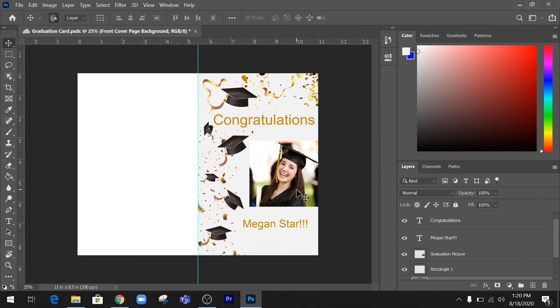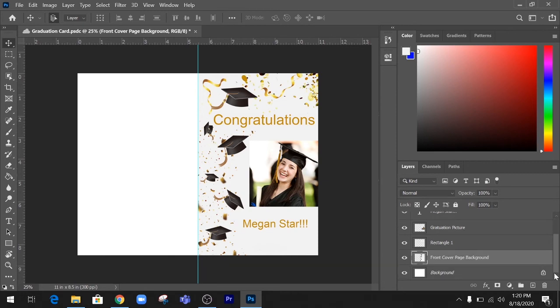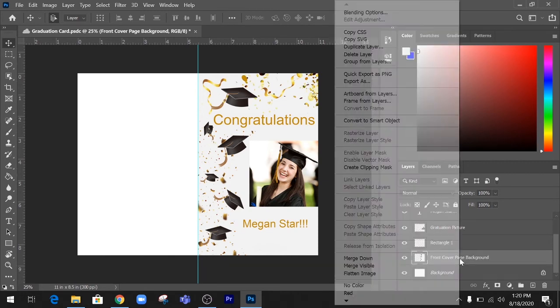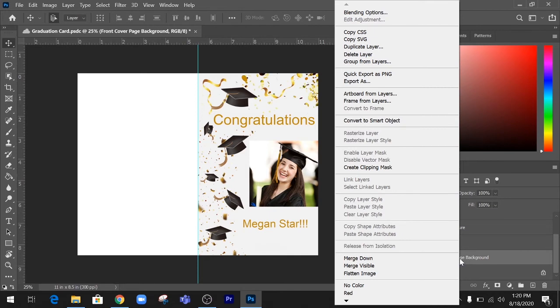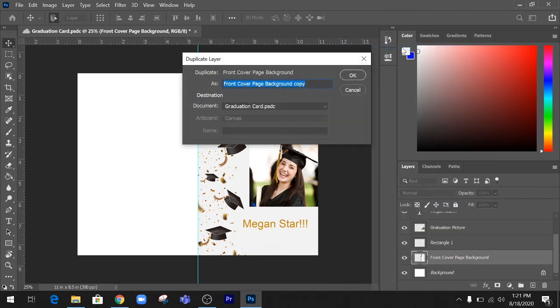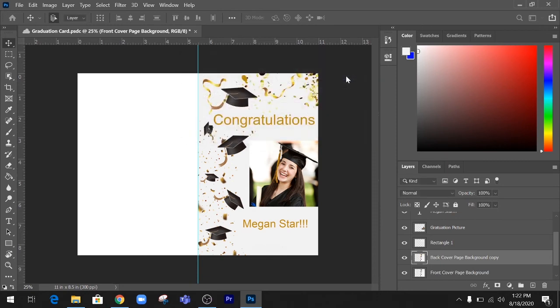Find your front cover page background in your layer panel. Right-click on the layer. An option box will appear. In that option box, press Duplicate Layer. A window like this one will appear. We are going to rename it to Back Cover Page Background. You will see your new layer appear in the Layer panel.